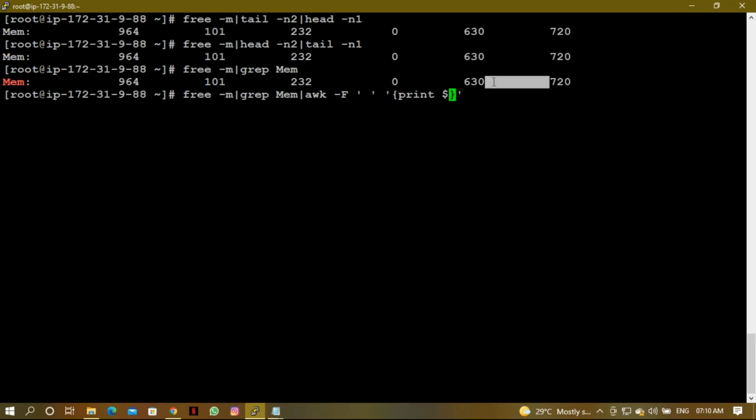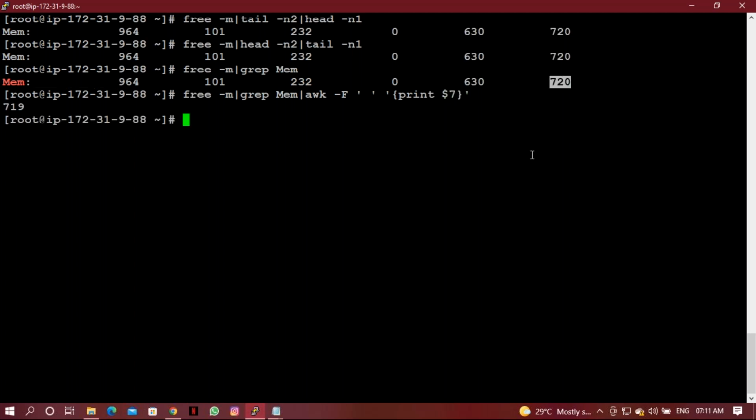So which number? How many times do I have that space? Because I'm using space, right? So 1, 2, 3, 4, 5, 6. 6 times I have it. So that means this is the $7. Okay, I got my value.